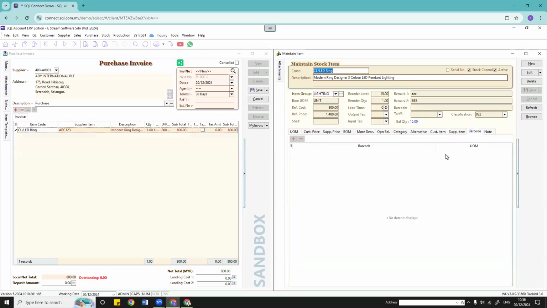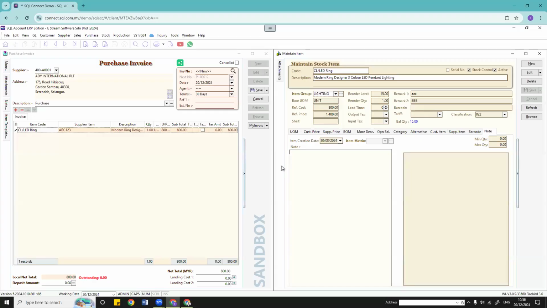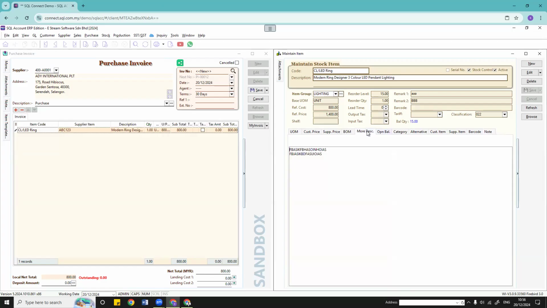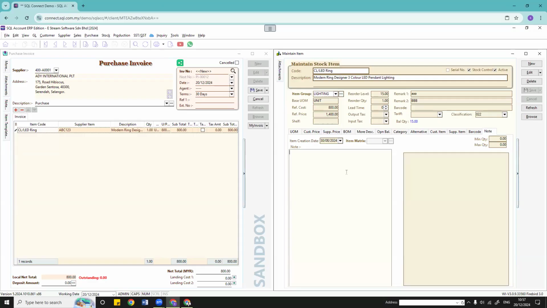Okay, next is barcode. Barcode is the same. For example, if you use a scanning system, you can maintain as many barcodes as you want, because different ones have different barcodes, correct? This one is the base, the priority one. If you have others besides the base, you can maintain as many as you want here. Next is notes. You can put whatever information you want here, but it won't come out in the invoice. Only the more descriptions here will come out on your invoice, but notes won't.